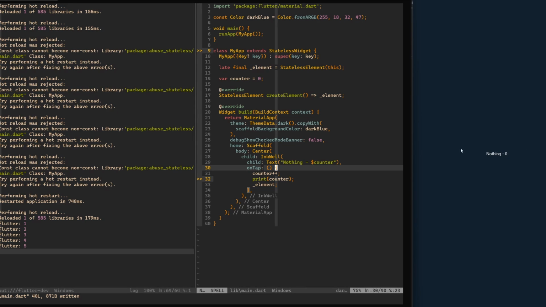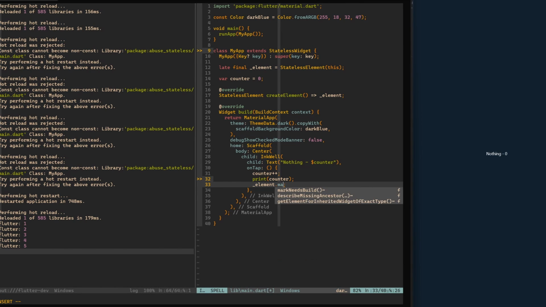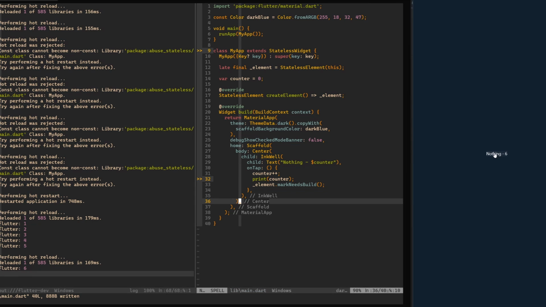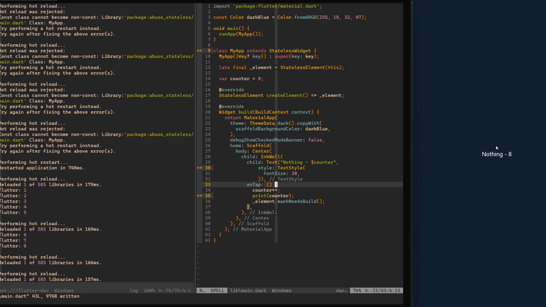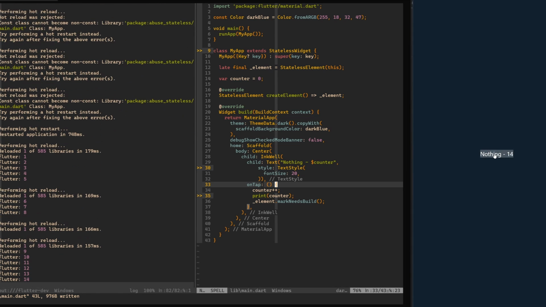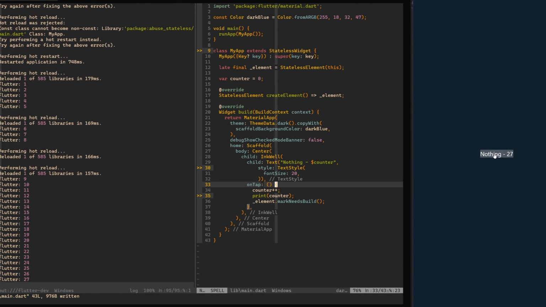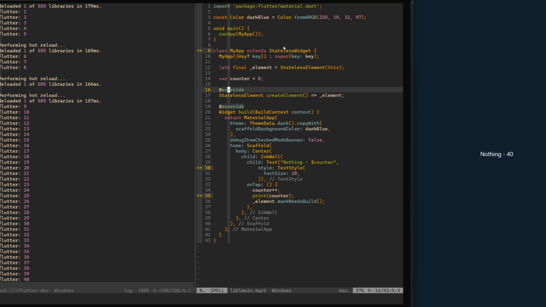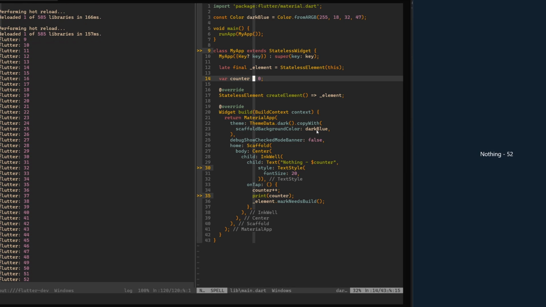Yes, but of course it's not rendering because there is nothing making this widget re-render. However, if we have our element and now we call markNeedsBuild, let's restart that, there we go. Nothing 5, nothing 6, nothing 7, there we go, we can see better. As a result, we have a stateless widget that has a mutable state, and this state is rendered.